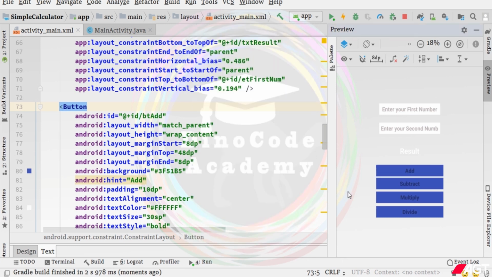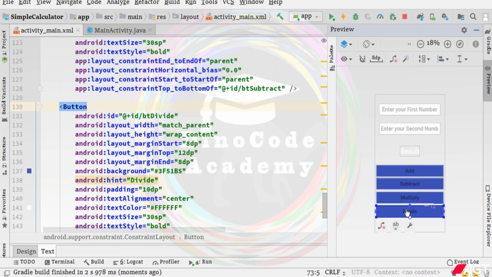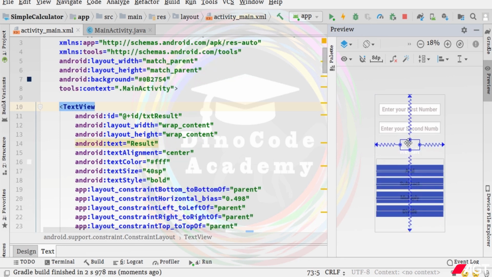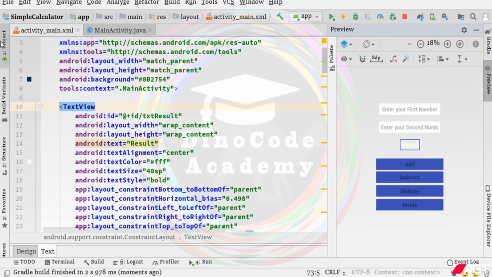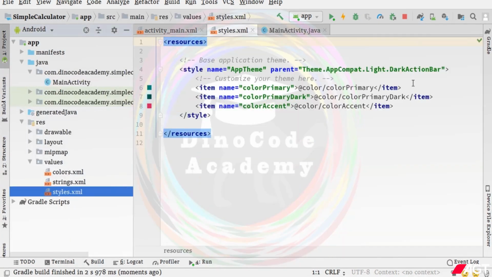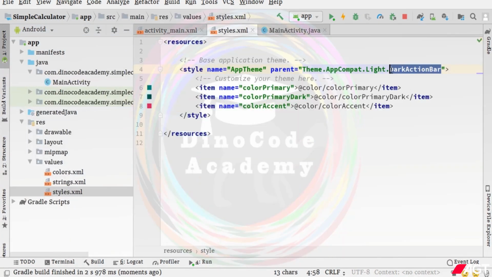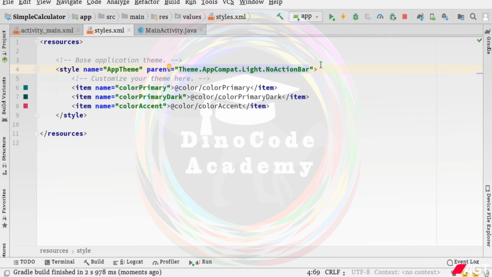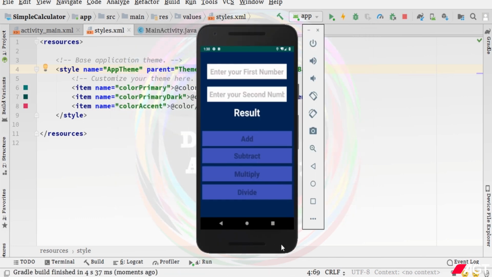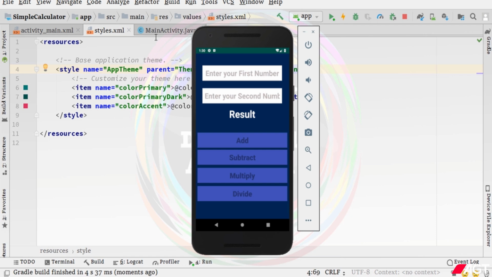So what I can do, I can just move it a little up, and I can do one more thing, just move it to the top a little bit. And I also want to remove the action bar because I don't want to use the action bar in my application. So I will simply type here no action bar, and again I will run the application. So that looks nice. Now it's actually looking good.